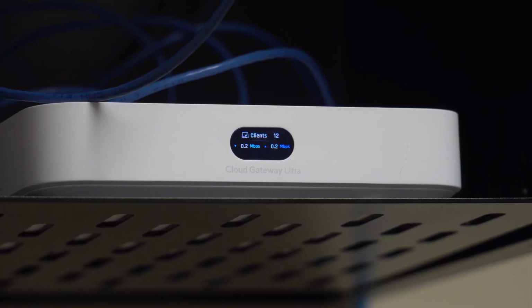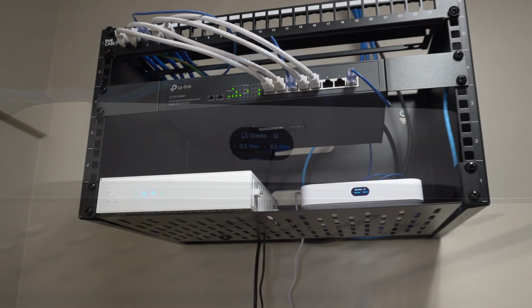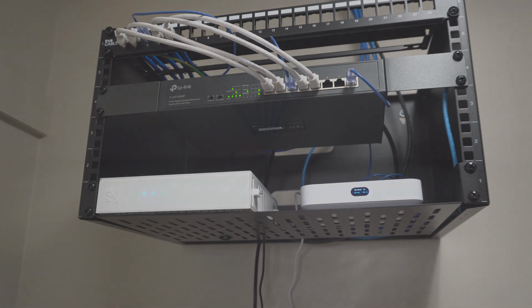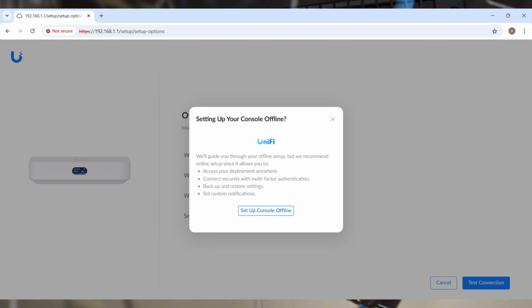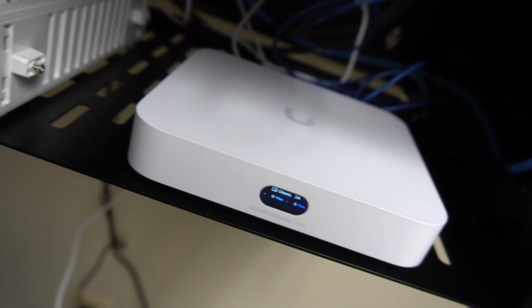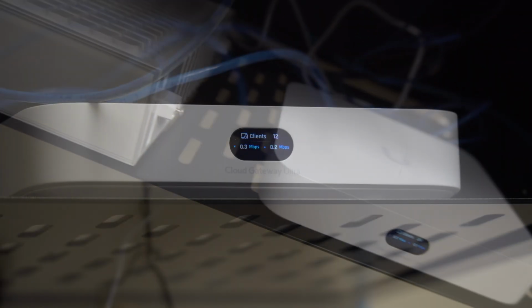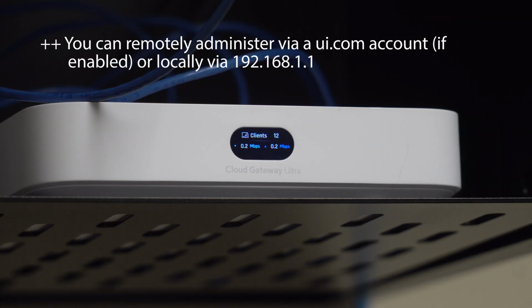But before I go, a couple more words about the Cloud Gateway Ultra. One of my hesitancies with this was I didn't want to be in the cloud because they want you to have a UI.com account. I would say the setup routine and documentation really try to guide you down that path, but you don't have to do it. I set up my Cloud Gateway Ultra just the traditional router method of opening up the browser and setting up a local account.